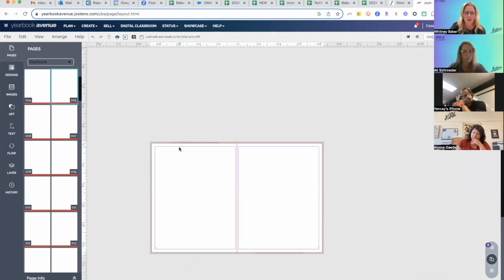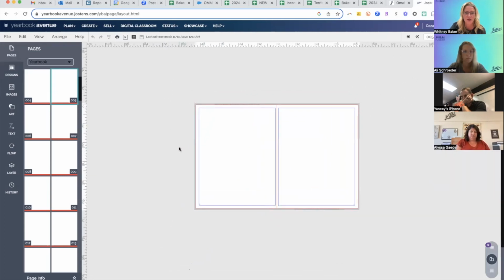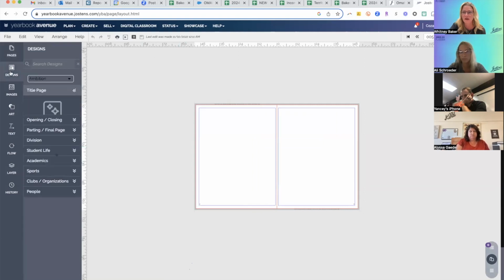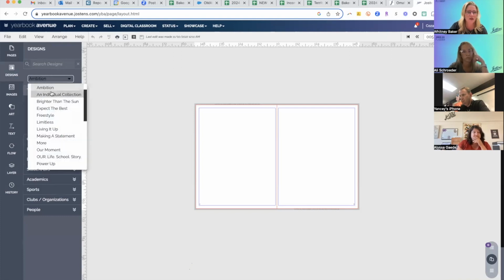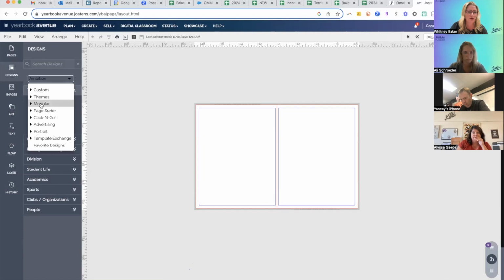Okay, so now you've got your page. And if you're ready to drop a template on, you're going to find those in designs. And so under designs, if I come in there, I can search for designs. So if there's something from the Page Surfer book that you know that you love, you can go ahead and type that number in here or the title of that spread, and it'll pull it right up for you. But if you don't have that, that's okay. You can choose the drop down. And under the drop down, there's several different kinds of designs that you can put on your page. I'll start with the custom ones because we talked a little bit about saving those templates.